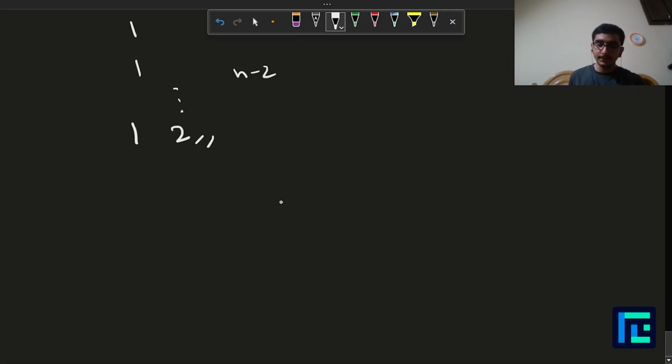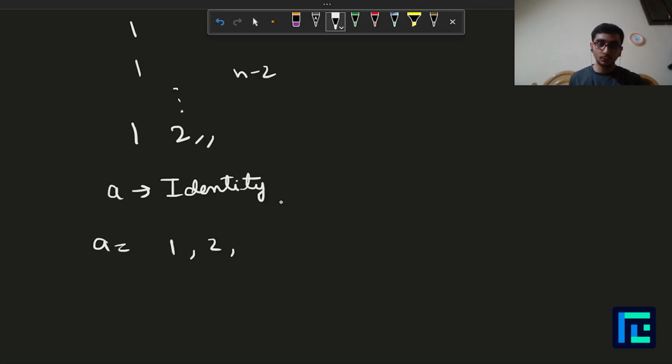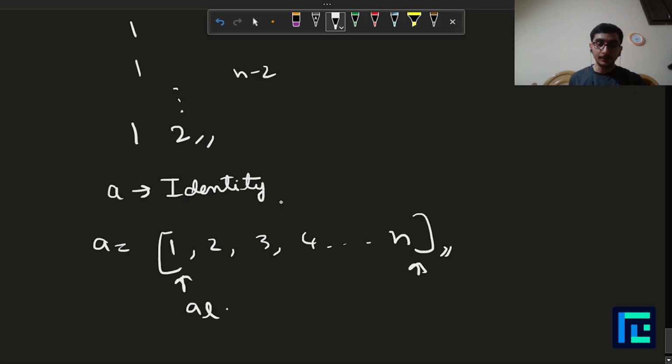So if you try to think, this can only be possible if our permutation A is an identity permutation. That means A is basically 1, 2, 3, 4, and so on till n. So if this is our array, then no matter what subsegment you choose, A of L would always be the minimum of the subsegment and A of R would always be the maximum of the subsegment. Right?